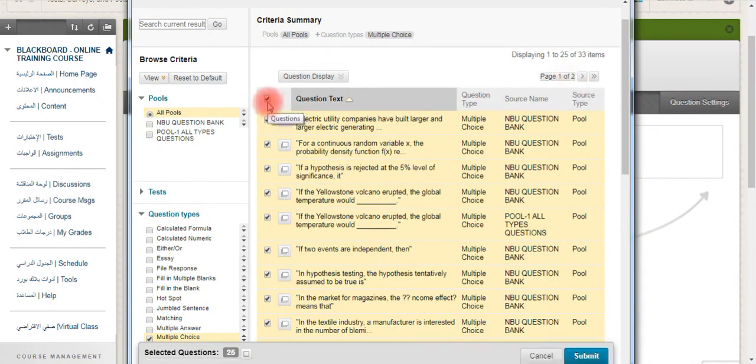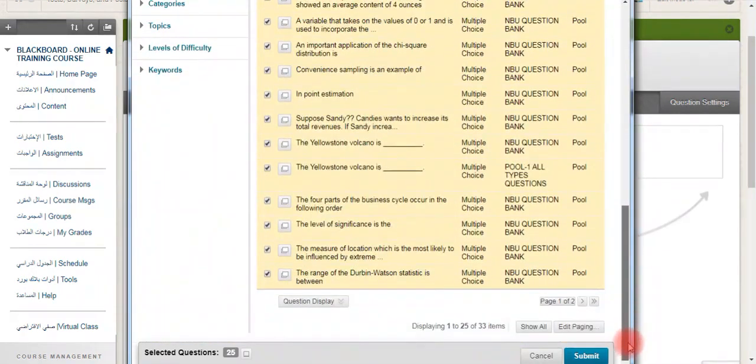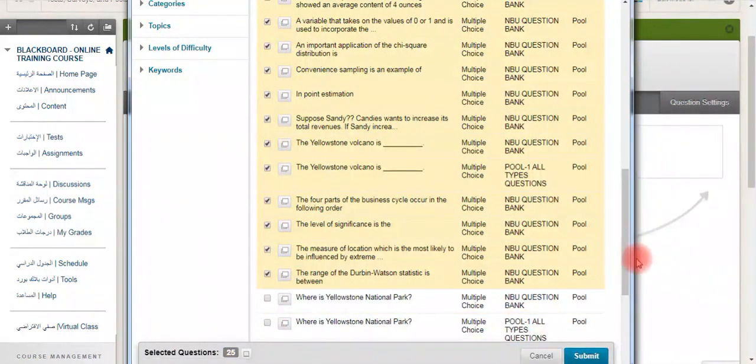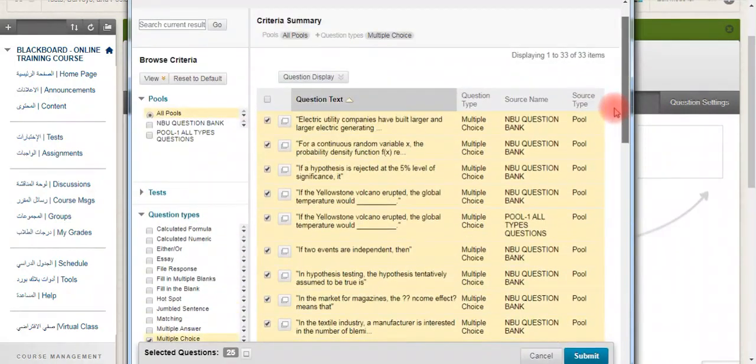Once I make the selection here, it will select only page 1 for me. I need to scroll down and make sure I select show all, so all the questions will be displayed in one single page, and then select this checkbox again so that all the questions get selected. Once I select all these questions, I have 33 questions. These are only multiple choice questions. So what I do is I click on submit after selecting all the questions.